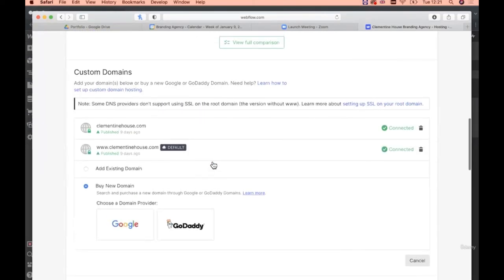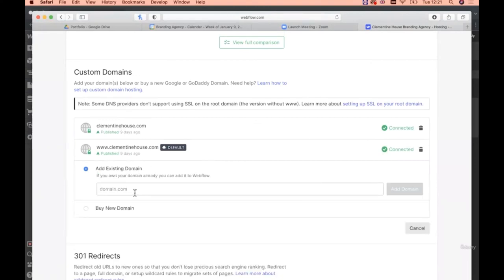So just to confirm, if you already have a URL or a domain bought, then you would add an existing domain. Just type it in here and it's going to automatically open the provider. So whether you bought it at GoDaddy or Google or some other third party provider, it will automatically open it so that you can automatically link your website to your domain.